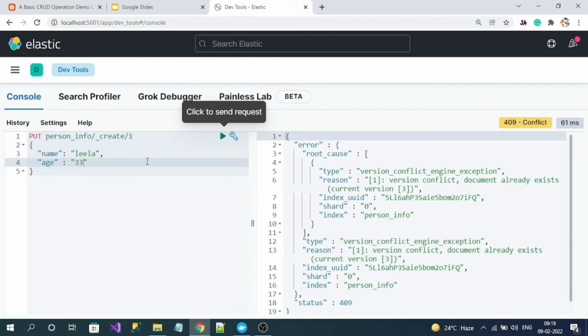So the _create endpoint only allows us to insert a new record. This helps avoid accidentally updating the original record in the index of Elasticsearch. Okay, so that's about creating a new record. Now let's try to read the record from our indexes.